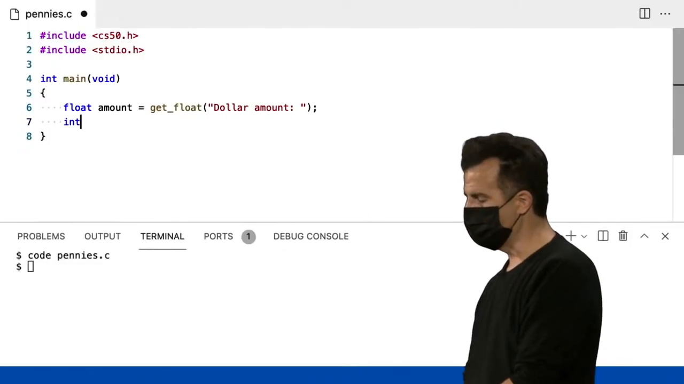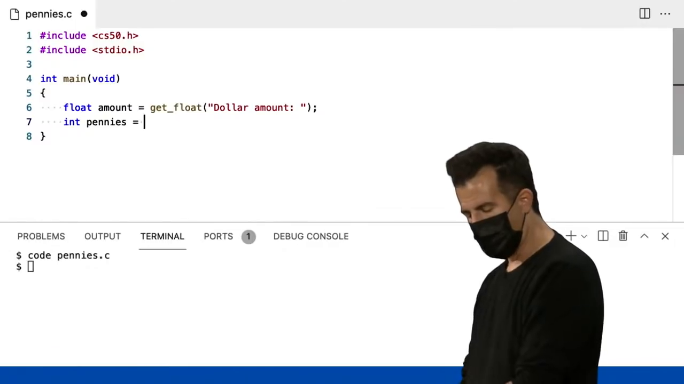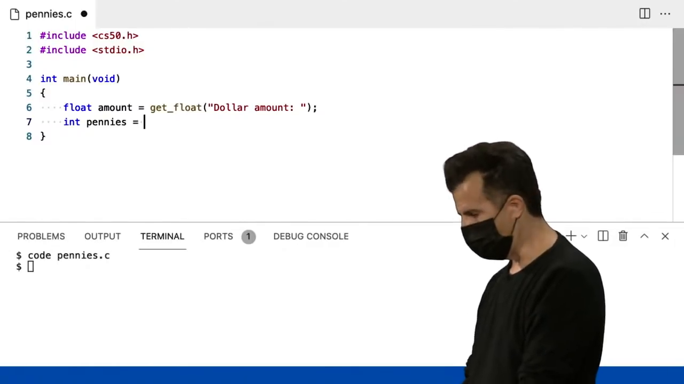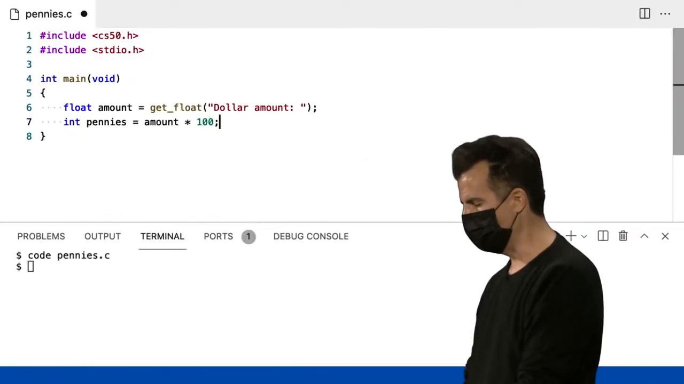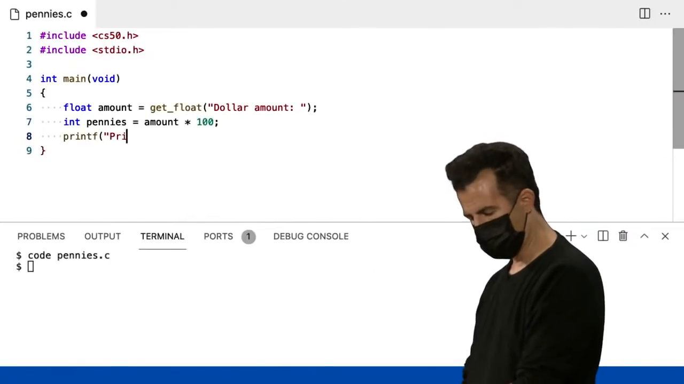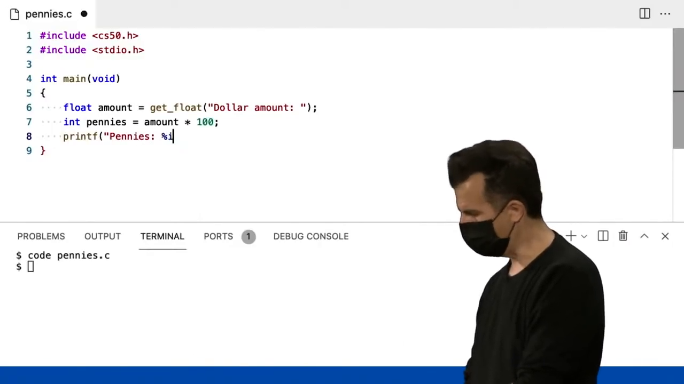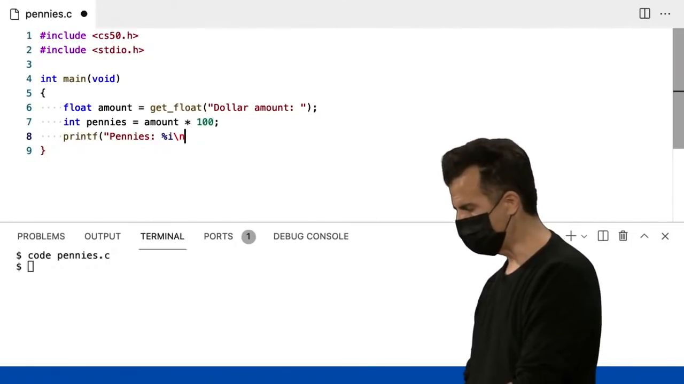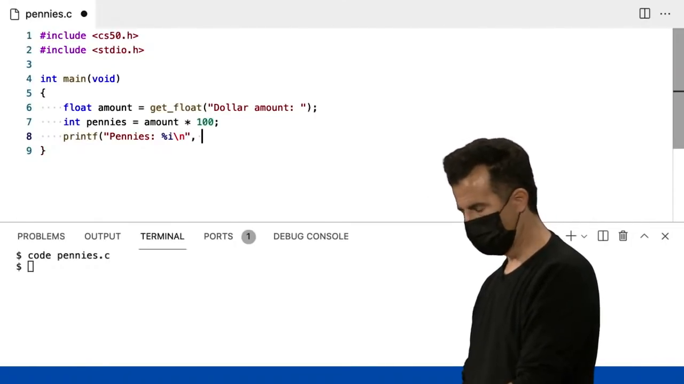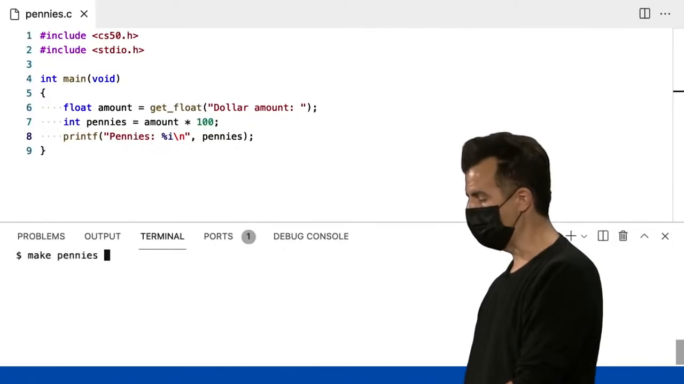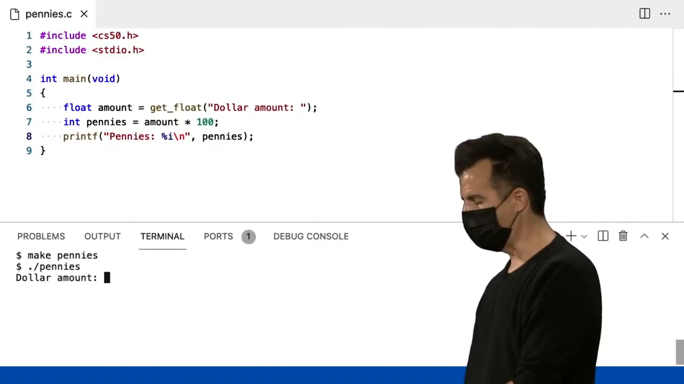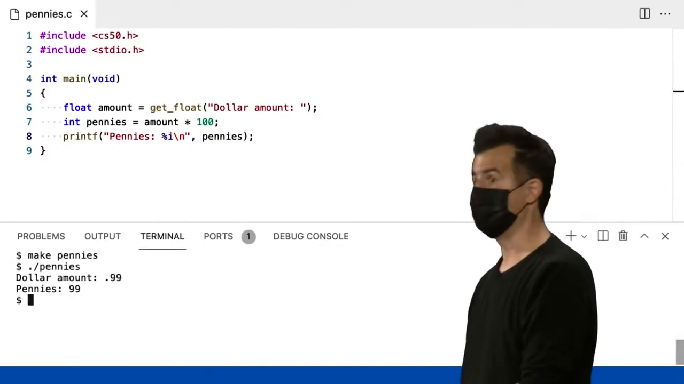Then I'm going to simply convert that amount to pennies by doing, say, how about amount times 100. And then I'm going to go ahead and print out that the number of pennies is %i, because that's just an integer in pennies, \n, quote unquote, comma, pennies. All right, so if I didn't make any mistakes here, let me make pennies, ./pennies, and suppose I have, say, 99 cents, so 0.99, that's 99 pennies.